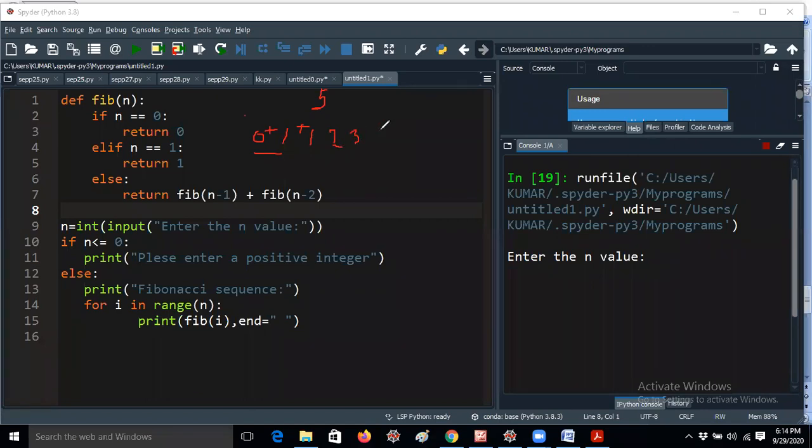This is the Fibonacci series. 3 plus 2 is 5, 5 plus 3 is 8, 8 plus 5 is 13. You know this already. But if I am giving 5, it will display 0 1 1 2 3. That means 5 positions will be displayed, not up to the value 5. Okay, I am telling you that 5 numbers will be printed. So let me clear all the drawings, guys.